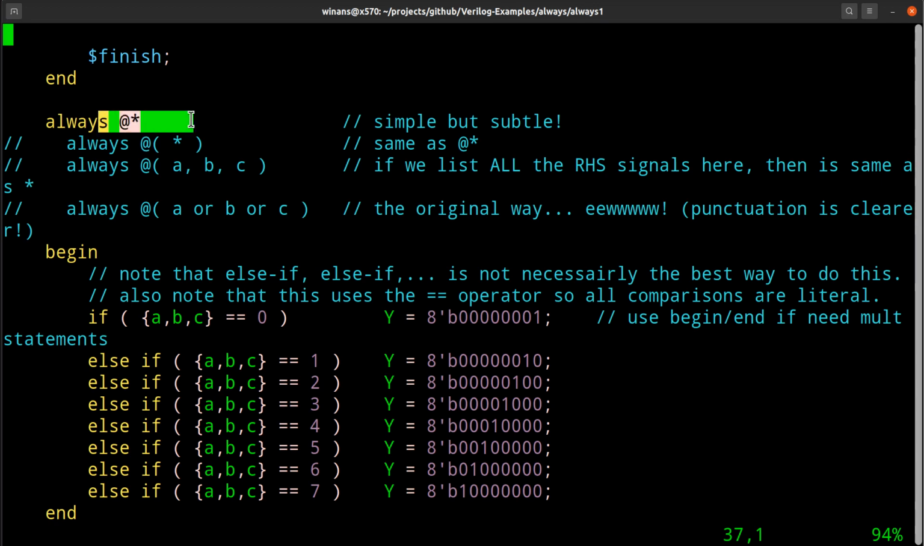We've seen always @ star. This is technically called a sensitivity list. I am sensitive to the entire world. Anything that changes that matters to this code, and by that they mean any inputs, in this case A, B, and C. If it matters to me, run it.